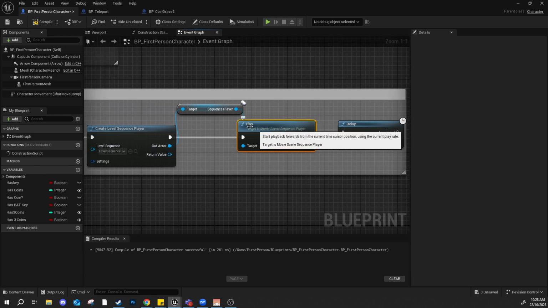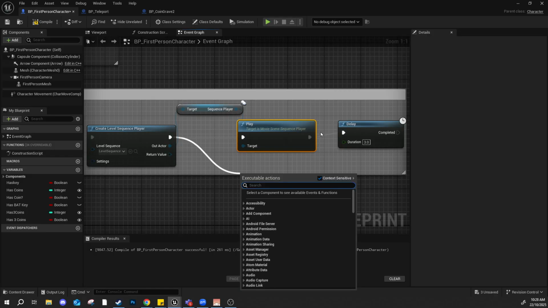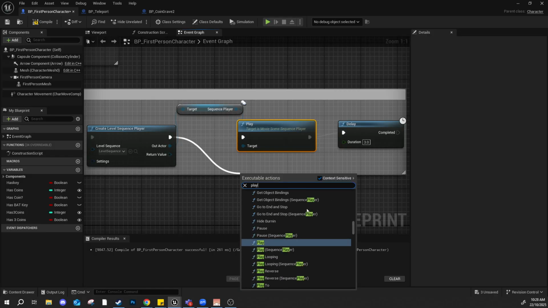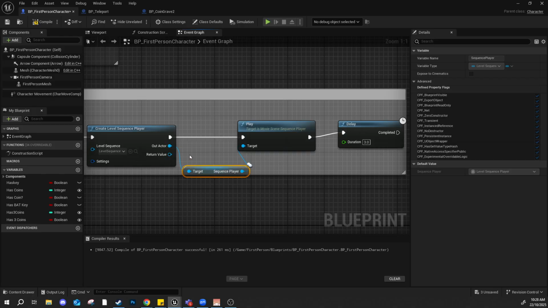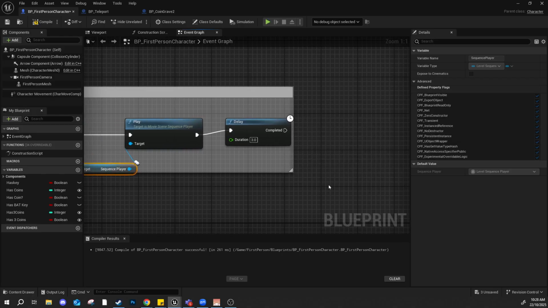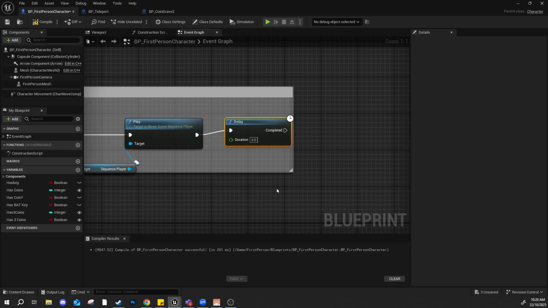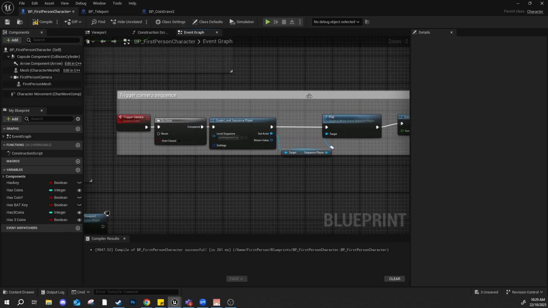From there, I've just put a play. But there might be a very specific one, so you'll need to find play, sequence play in your brackets. Make sure you've got your sequence saved as well, or it won't come up. And then that'll come up with this blueprint target, and then you just want to plug it in there. Next one is delay. How long do you want it to delay after you've done the death thing? This is in seconds, so that's 3 seconds for me. And that's pretty much it for the first person blueprint.